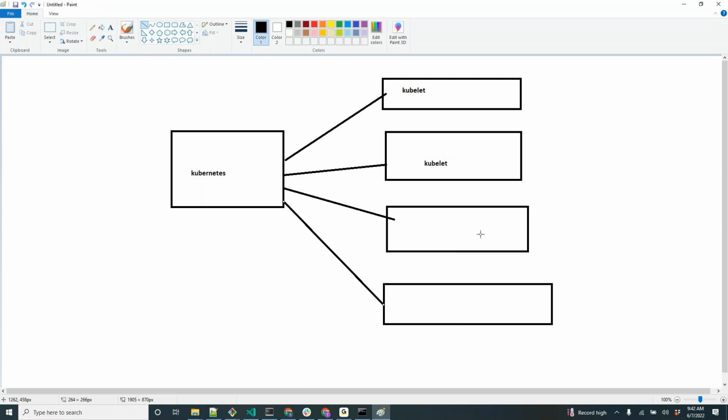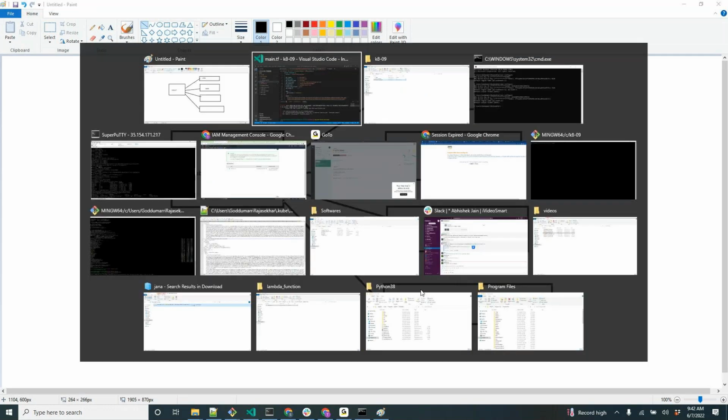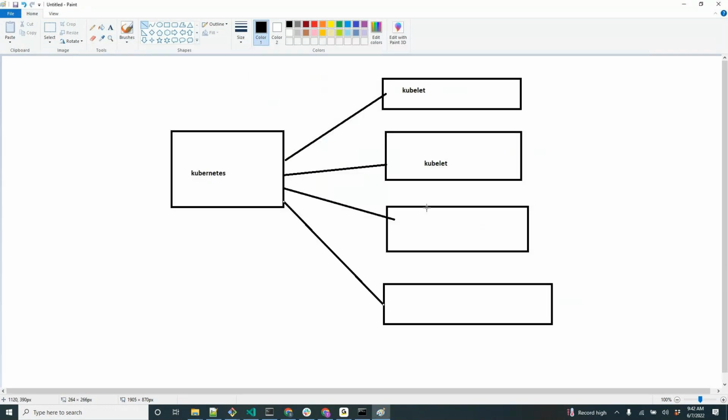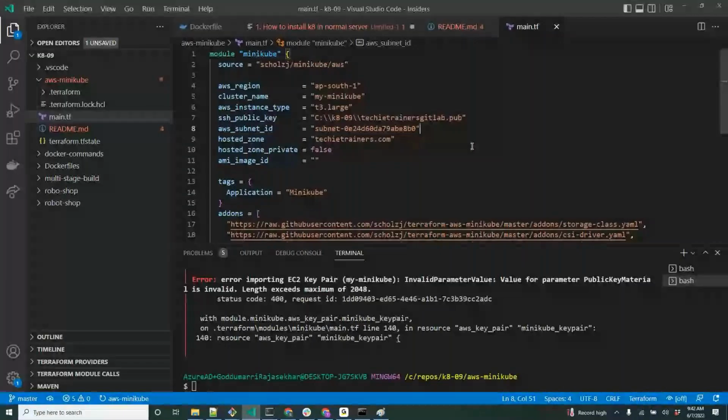Okay, sure. So we will do this kind of setup anyhow. But if I do this first, then you will not understand Kubernetes very well. So that's why I'm doing the simple setup. So just give the pub file here. Earlier I gave a pem file. Okay, now apply again.